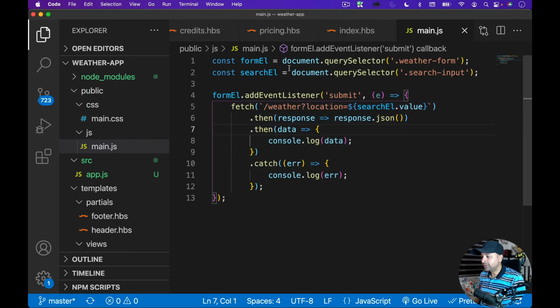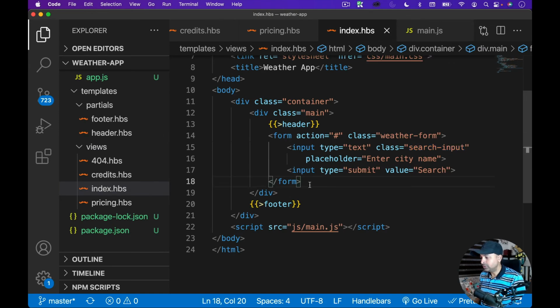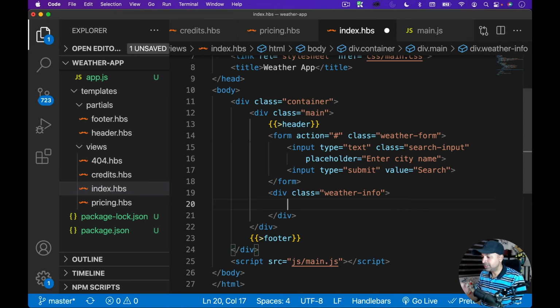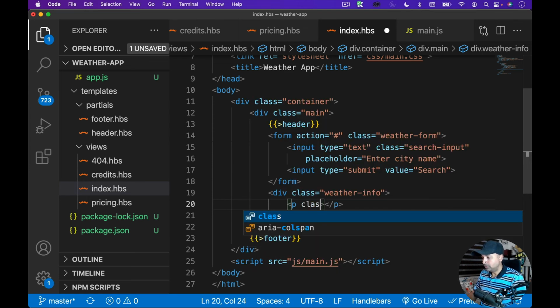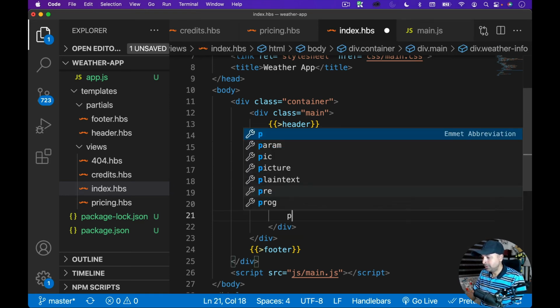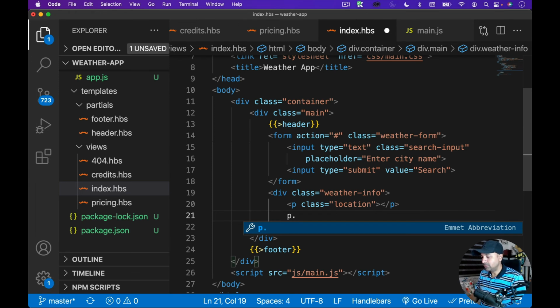First of all, we'll go back and create the user interface for this. So somewhere here, just below the form, I want to show my weather data. So I'm going to say div, and this is going to have a class of weather info. I'll say weather info. And inside this div, I'm going to put two different paragraphs. The first one is going to have a class name of location. Second one is going to have a class name of current. Okay, so this is going to say the current weather.